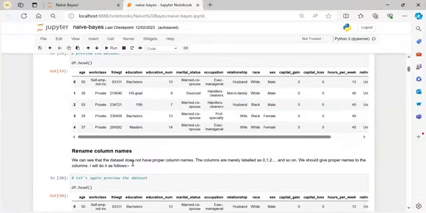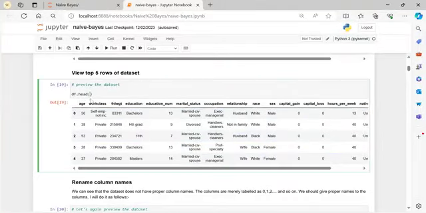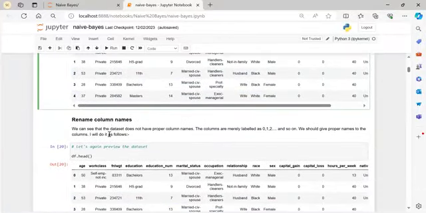This is what my data set looks like, which we have just seen. If you say df head, it will give you the top five, and if you say df dot tail, it will give you the bottom five. If you want to view more than five, you can give row indexes, and it will give you that many rows.